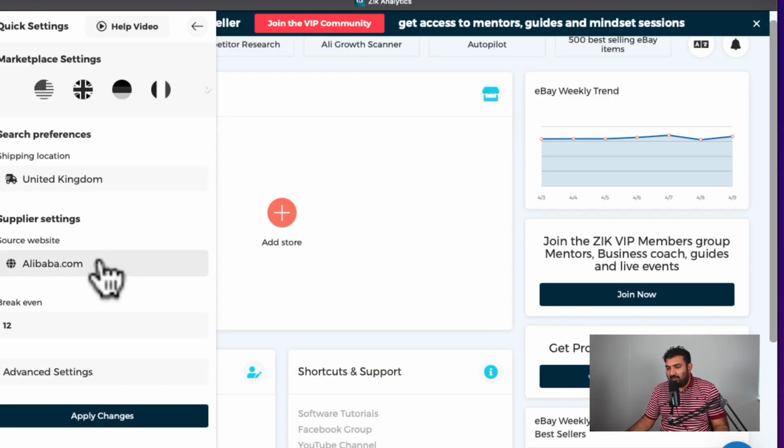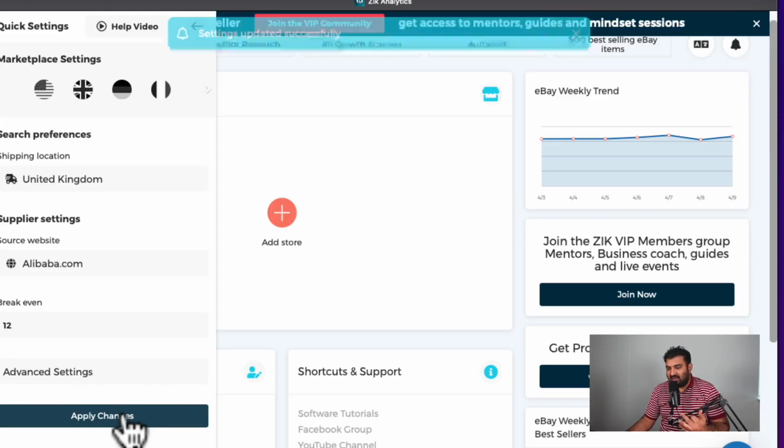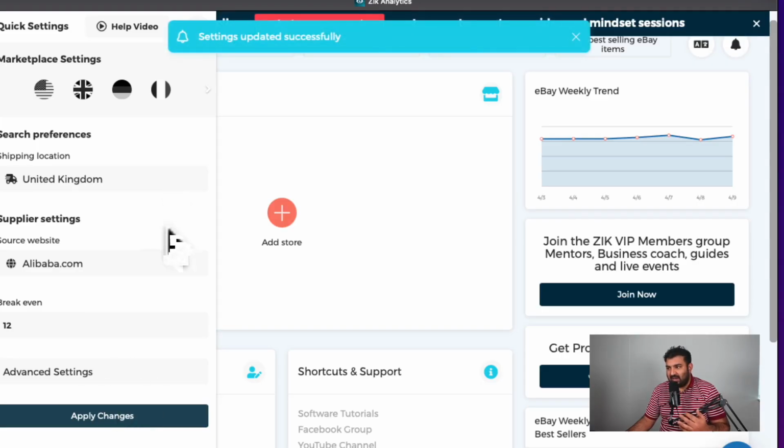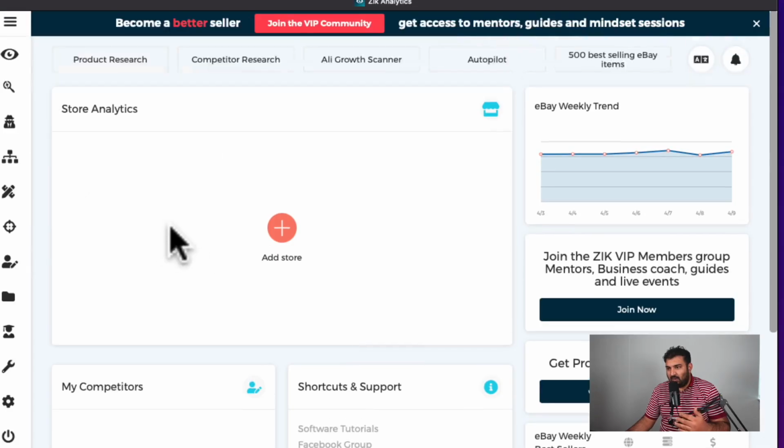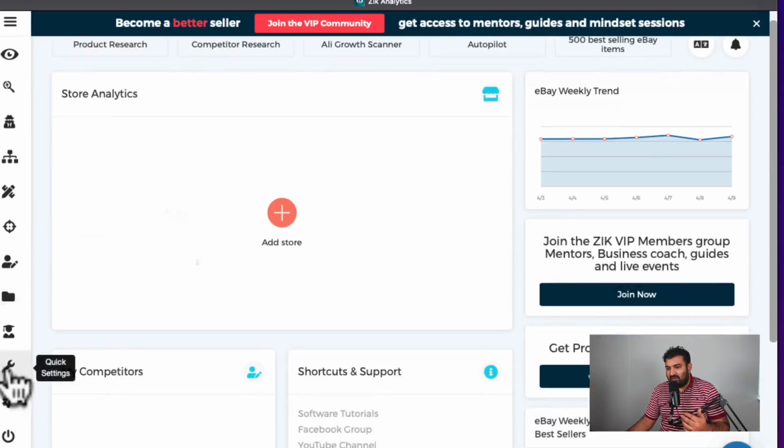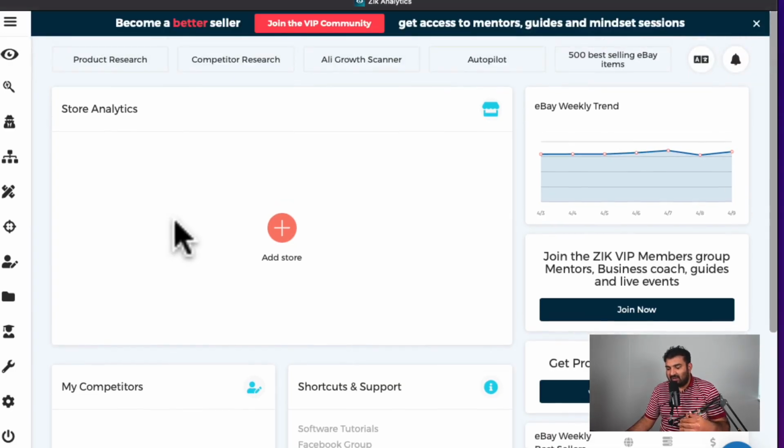But if you are doing a product like drop shipping, you can select AliExpress as well. Once you see where the link will come, you will get a better idea. For the moment, we are just leaving it for Alibaba as well. So we will click on apply changes. That setting won't be done inside your Zik Analytics otherwise. So you will have to come first to the quick setting and do the settings first in order for you to actually get the analytics and everything.